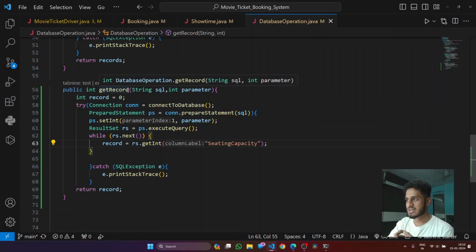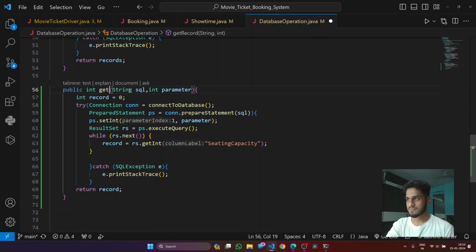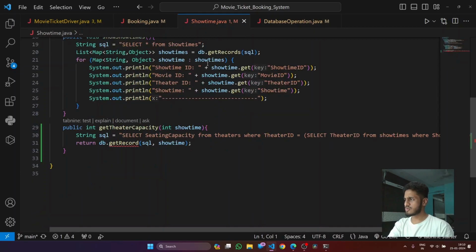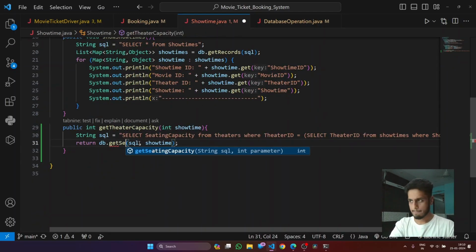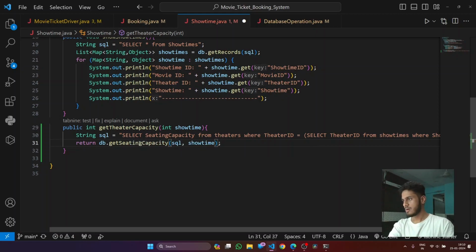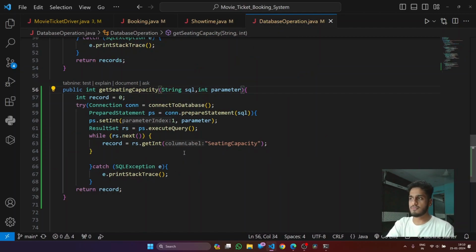So this won't be getRecord, right? This would become getSeatingCapacity only. Now where did we call this thing? In showtime. Yeah, so it will throw us an error over here. You know why I'm saying this will become seating capacity? Because now we want to fetch the booking seat numbers from bookings, right?